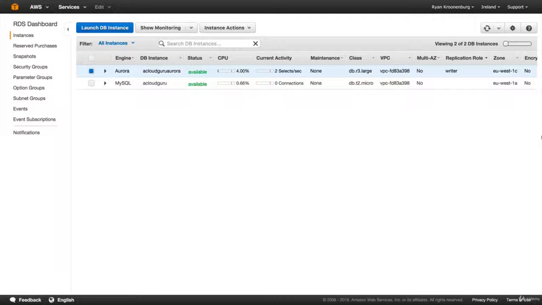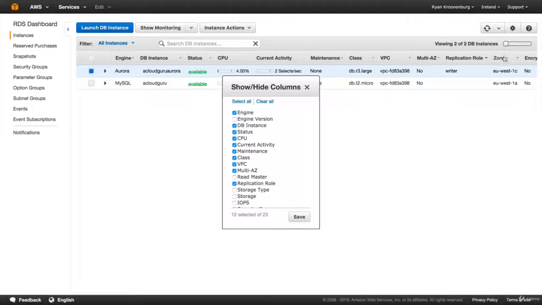Okay, so my Aurora instance is now available, and you can see it here, status is available. And the first thing you'll notice is it says multi-AZ no, and then it also says the replication role, and this is a writer, so this is designed for write. And you can see here that it is in the EU West 1C zone. Now, if you don't get that zone, you just have to go up into settings and then scroll down and click on zone, and then it will show you the zone by default.